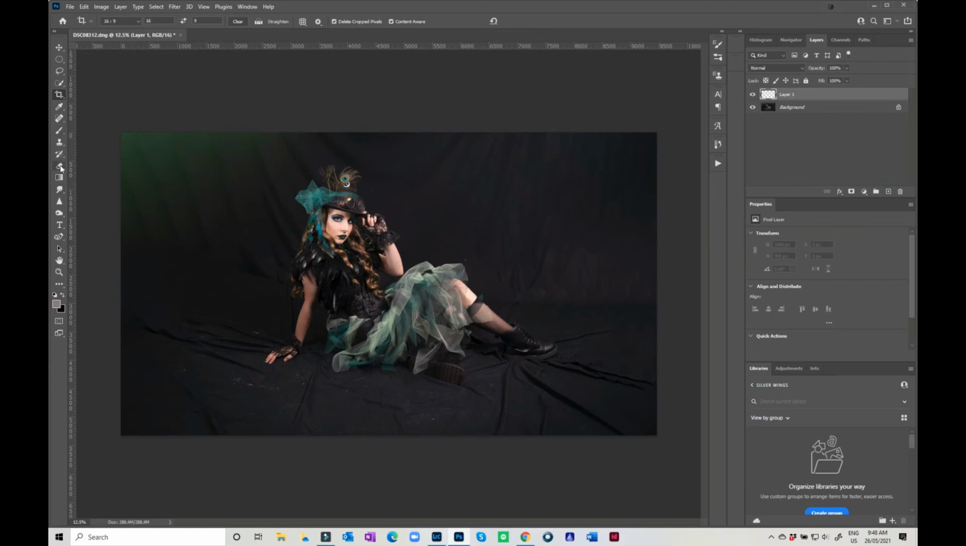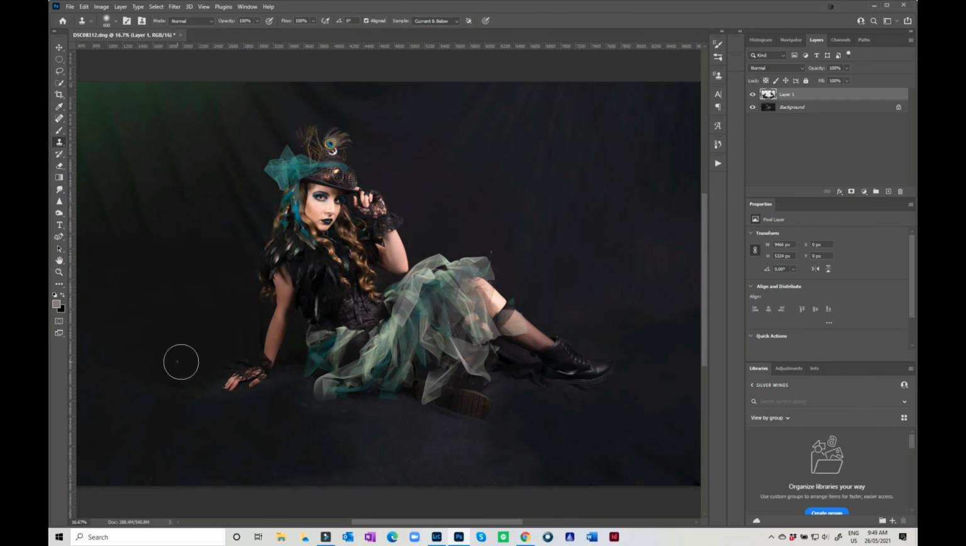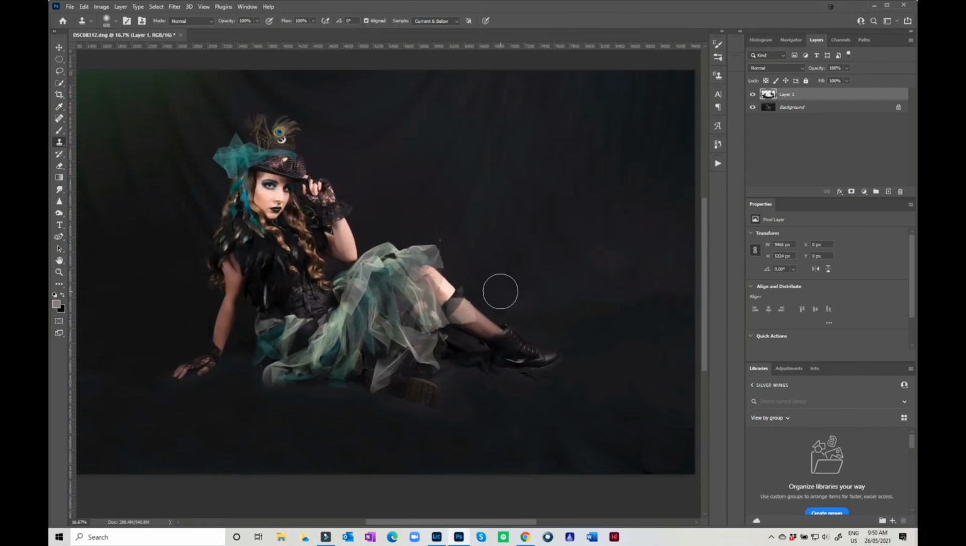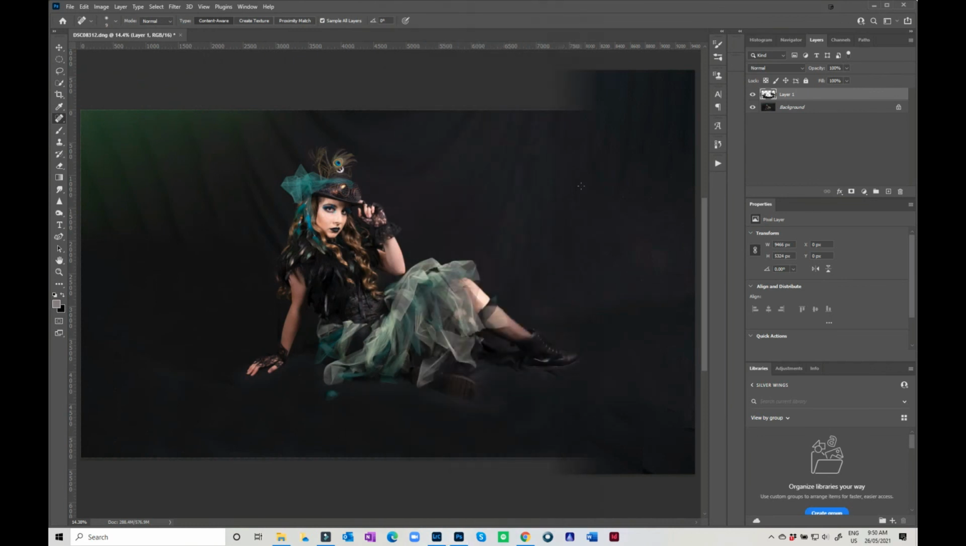So I'm just going to, with a combination of my heal tool on a separate layer and my clone stamp, I'm just going to go through and clean this up. So that's where we are after I have done the heal and clone stamp.